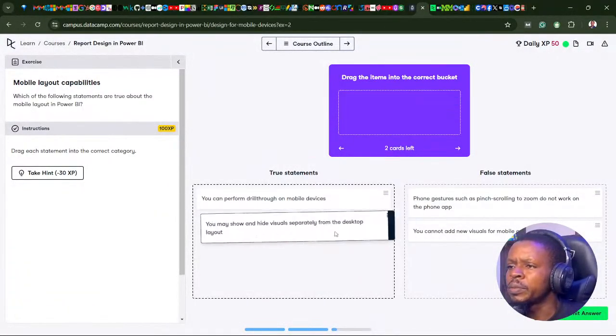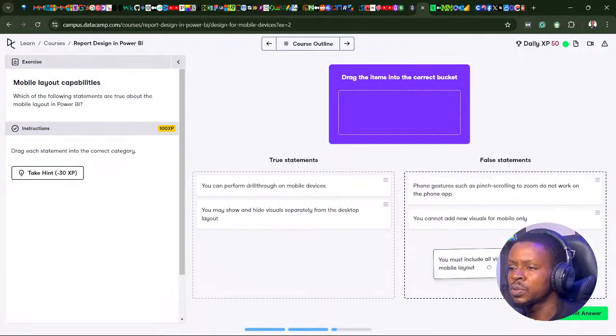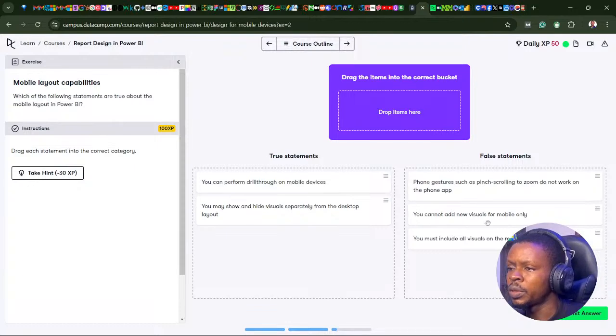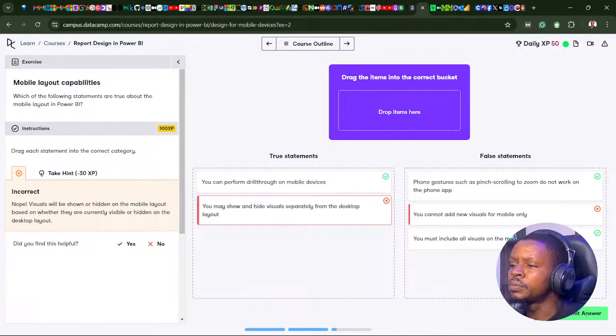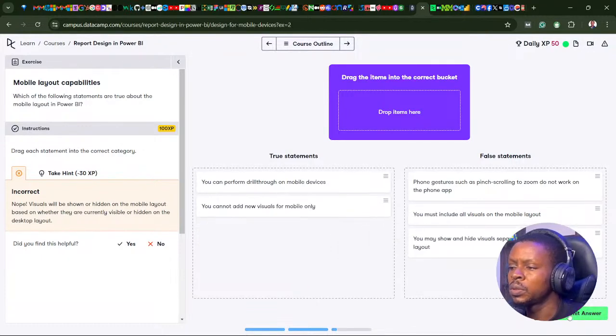Let's see, coming back to this. You must include all visuals on the mobile layout. That is false. You can add new visuals for mobile only. Okay, that's true. You may show and hide visuals separately from the mobile layouts.